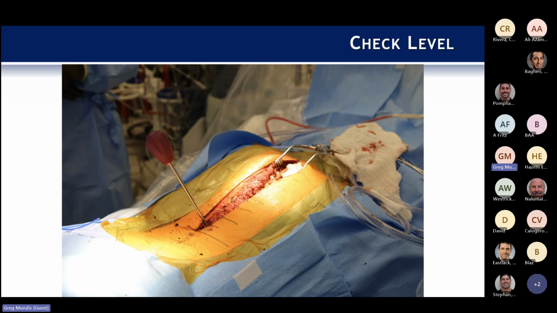And then use cell saver in general. I think if you're doing more of a selective fusion, or if you're only doing 6 or 7 levels, then I think cell saver is definitely not needed, as the chance for transfusion in these kids is pretty darn low.